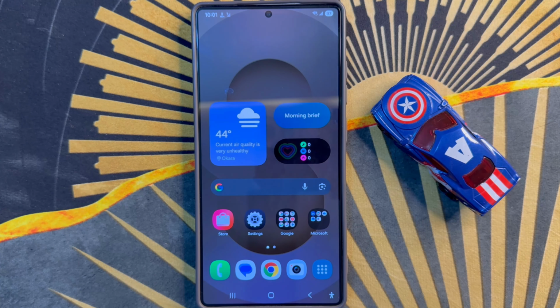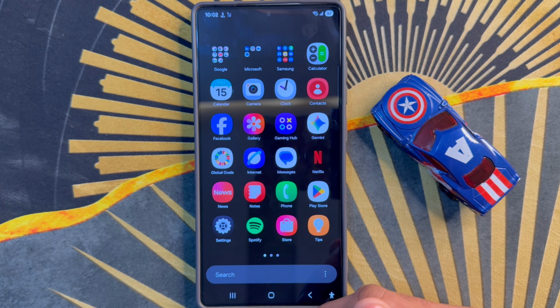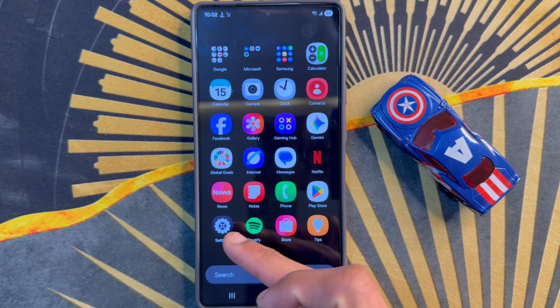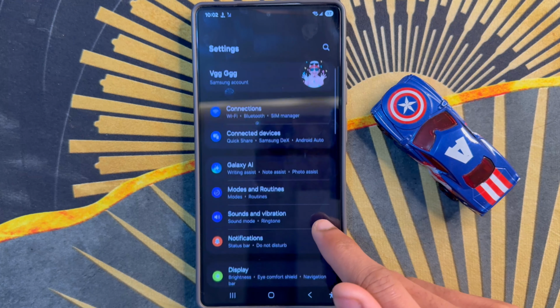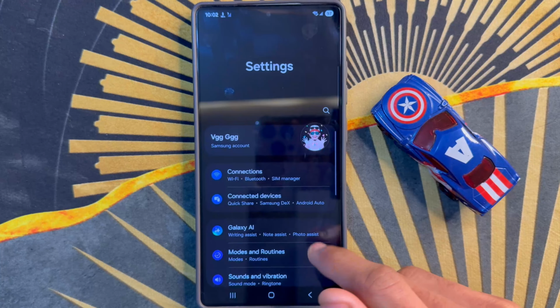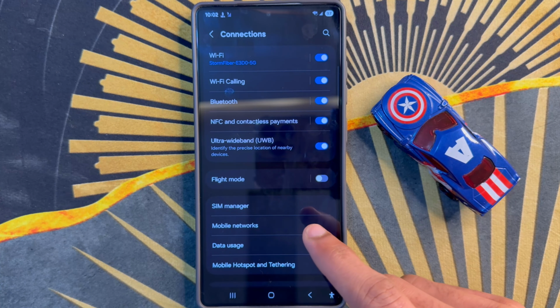Let's start the video. First of all, go to App Library. Here, click on Settings app. Now in Settings, scroll down. You will see the first option is Connections. Click on Connections.